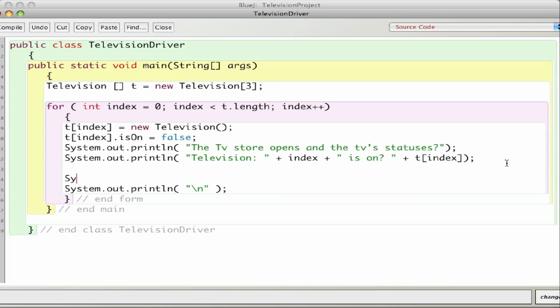I can just say System.out.println(t[index]) and however I defined toString, it would just print that line of code out. So that's a demonstration of the toString method when used with the Television program.